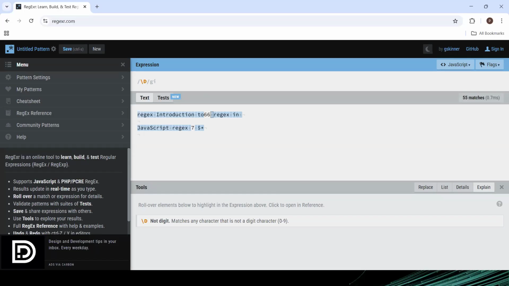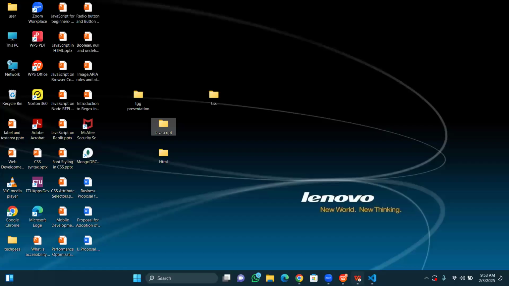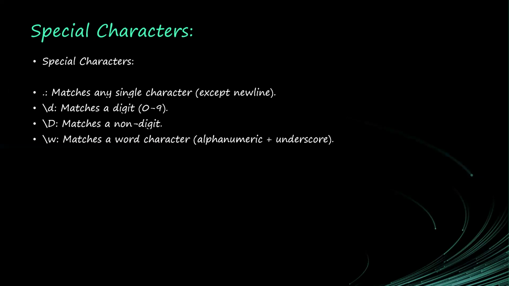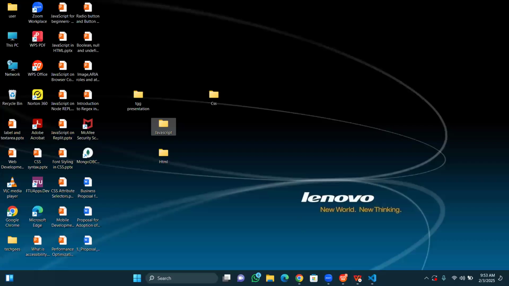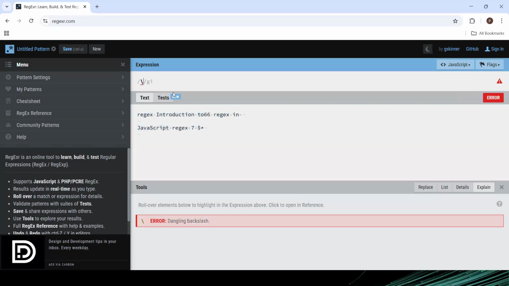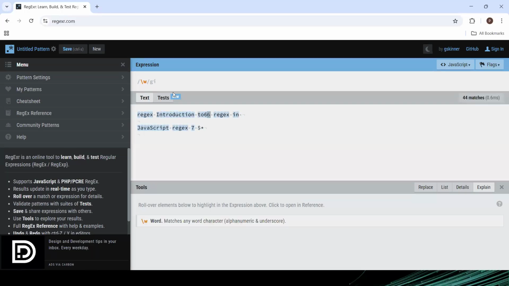We continue. Backslash W will match every word character. Word character means alphanumeric plus underscore. If I go on now and say W, you can see it matches every alphanumeric. Alphanumeric means it also matches digits and alphabets, and underscore. In case I have an underscore here, it would also match it.